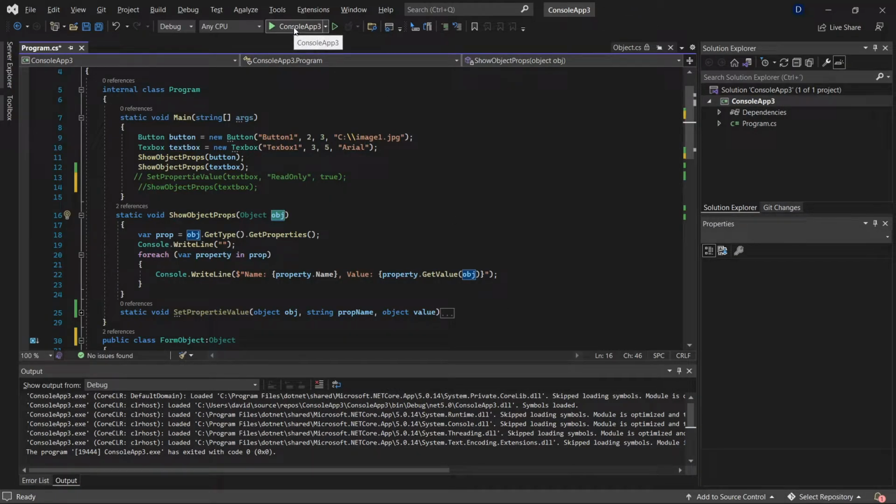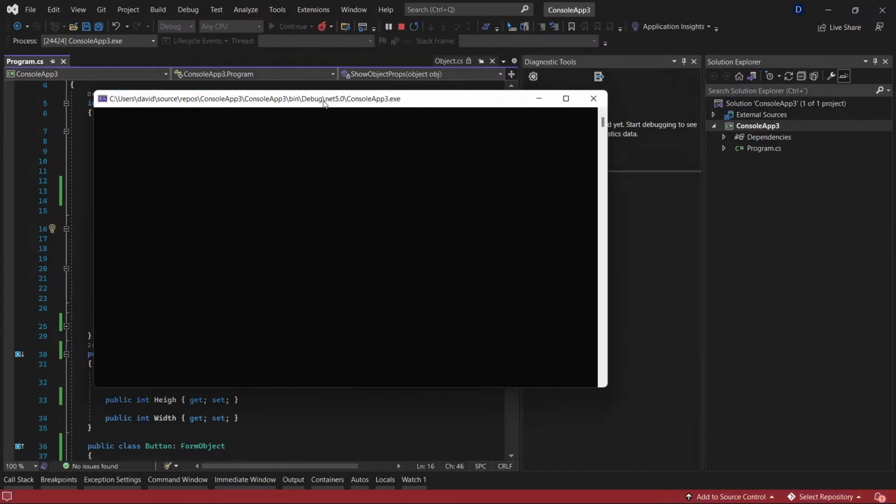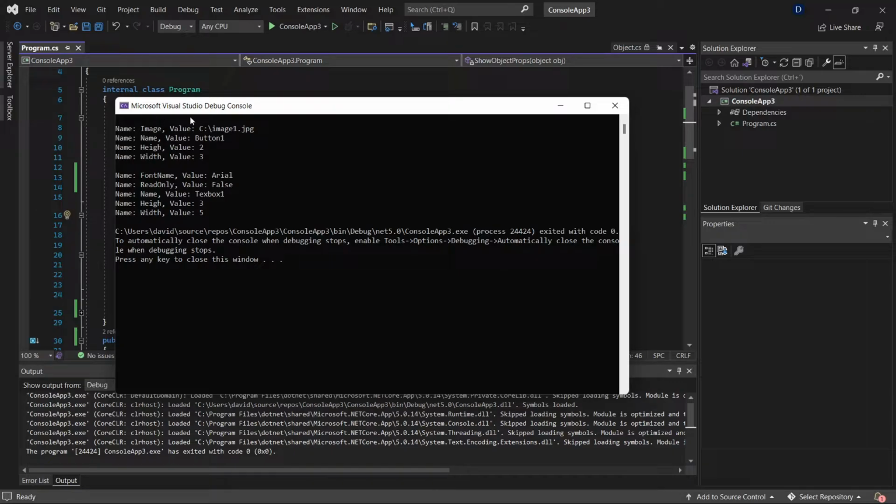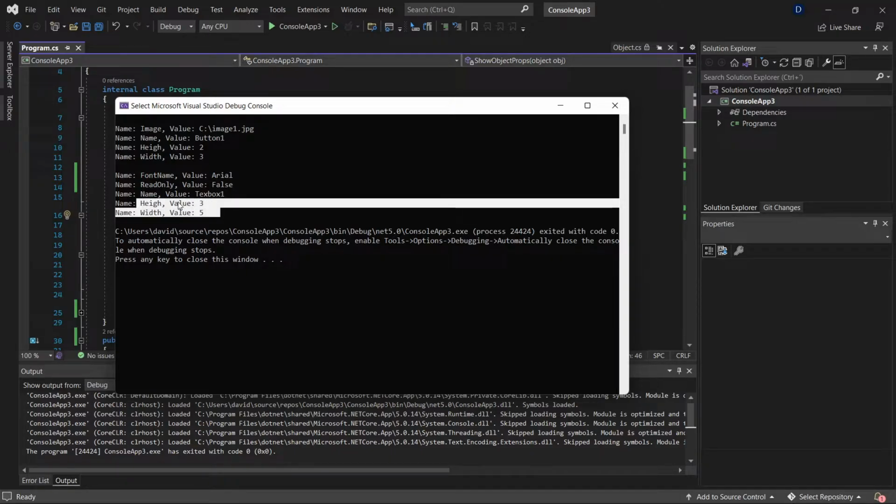I'm going to run this app. As you can see, first we have the properties for button one. You can see the image, the value, the name, the value is button one, and the information for the size, and next is the text box. So you can see name, value, the font name, in this case Arial, and the dimensions, height and width.